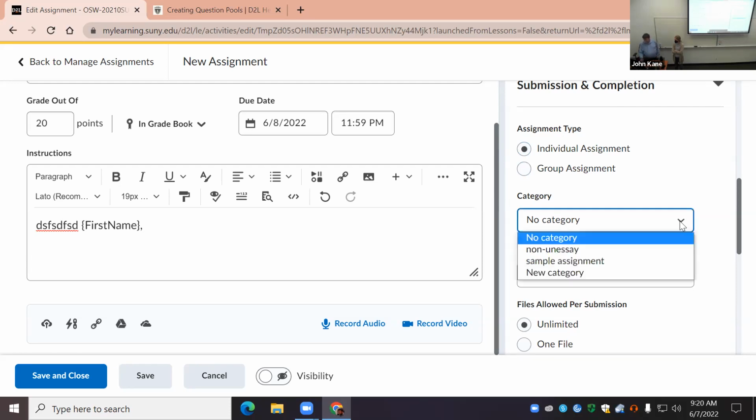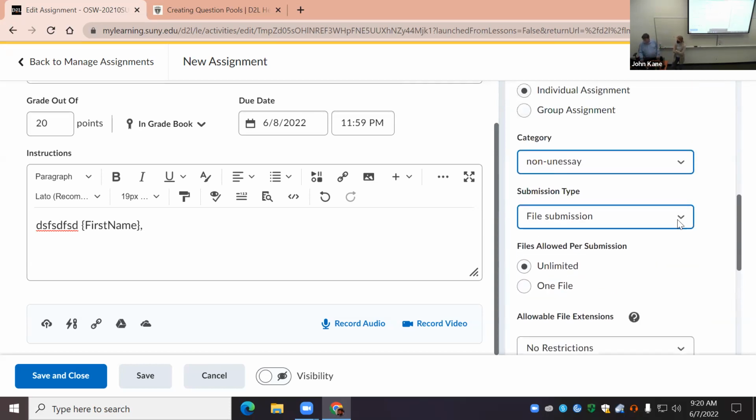And you can choose a category it's going to go to. And we just created the sample assignment category. And that's where we want it to be placed. The non-essay was another example we were talking about as a joke in the session earlier.